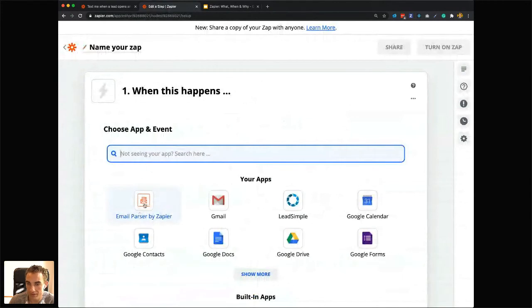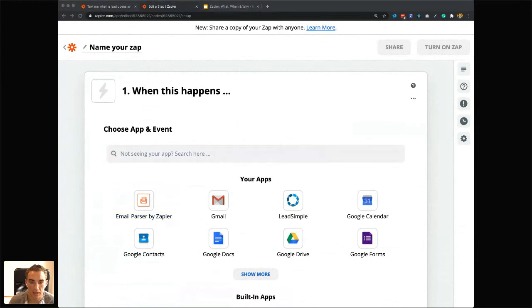So you can use Zapier's email parser. Again, we're going to have a full list of these ideas with some links in the follow-up email as well as the blog post after the fact, so you don't have to worry about remembering all of this. But we'll be covering that as well.